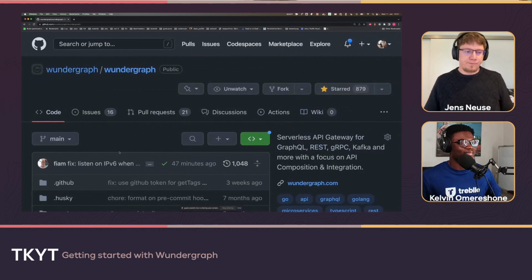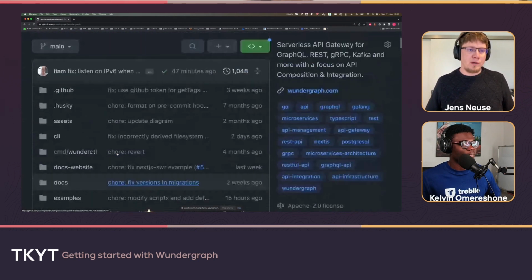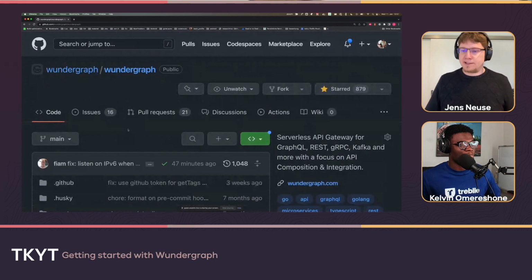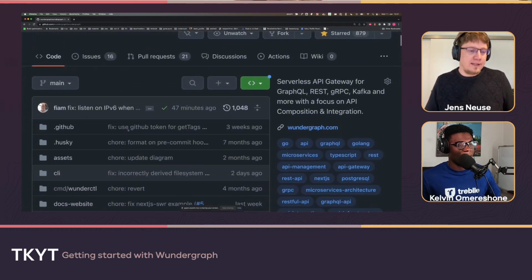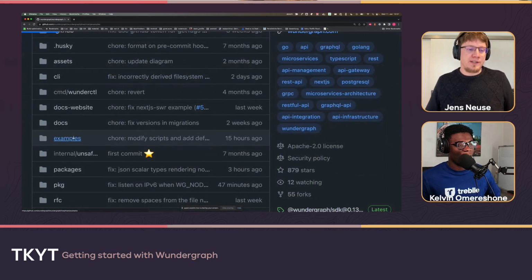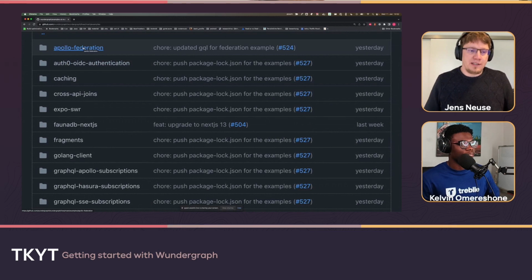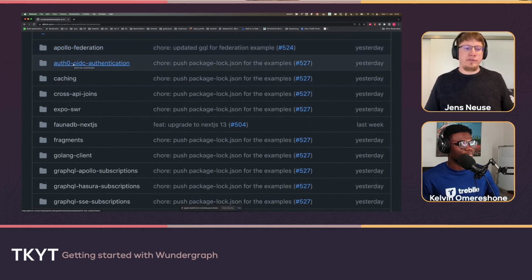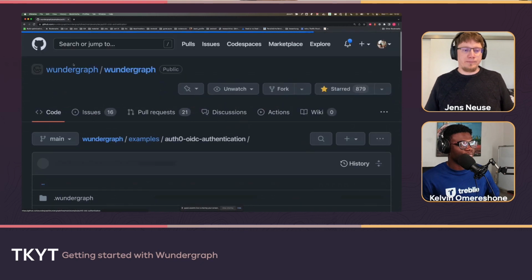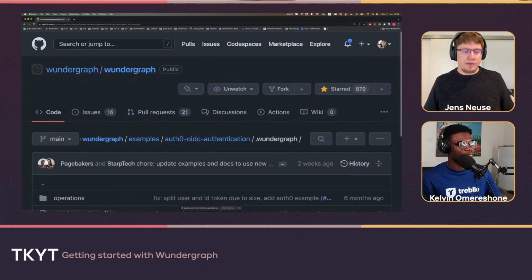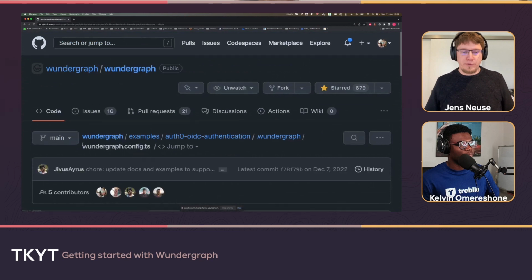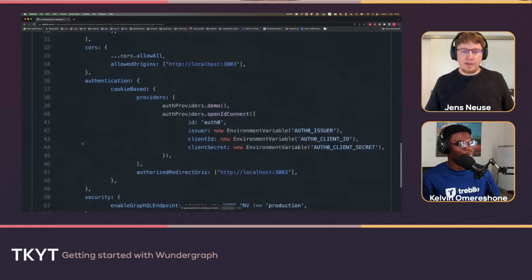Okay, so if you go to our monorepo, WunderGraph is Apache 2.0 licensed, so it's just open source. There's no enterprise or any kind of version. It's just WunderGraph. And if you go to the examples, we have an example integrating with Apollo Federation. Here's a config for Auth0. I can quickly show you just the interesting bits, how you configure OpenID Connect.